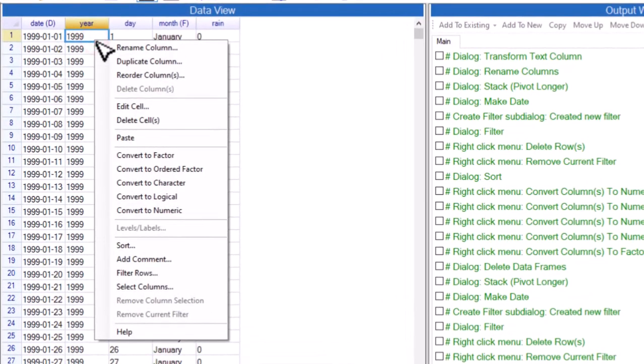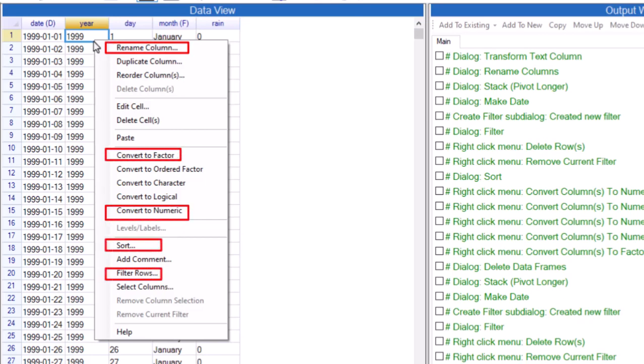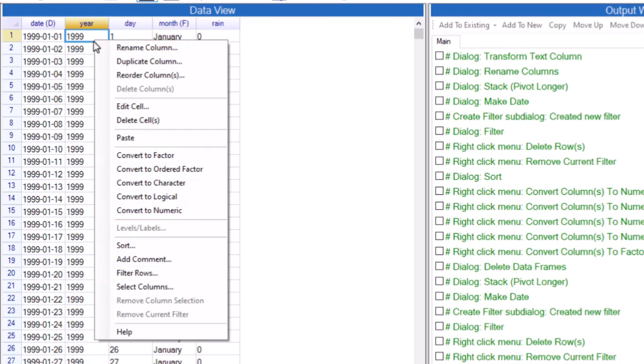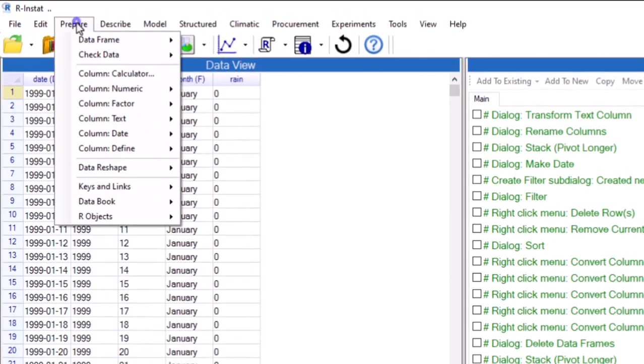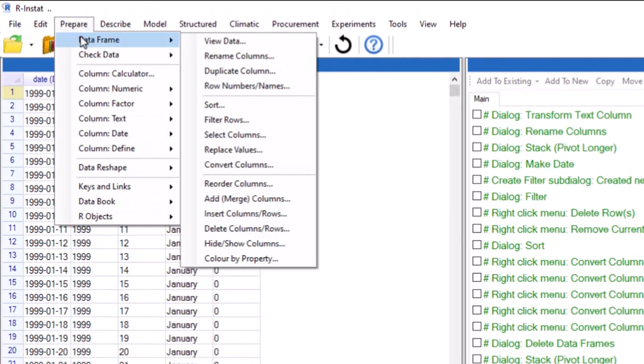Perhaps you found the right-click menu was useful. It was used for renaming, sorting, filtering, and for getting the correct types for the variables. If you're not a right-click enthusiast, you can use the Prepare Data Frame menu for many of these tasks instead.